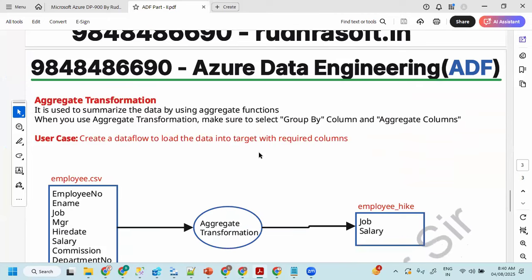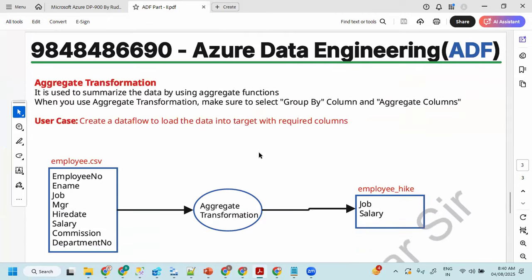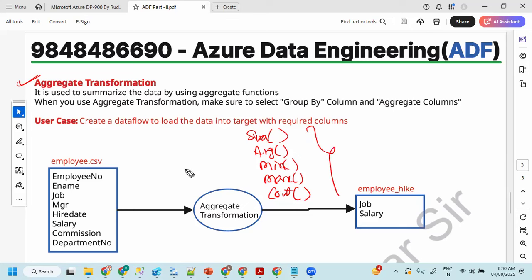The next transformation is the aggregate transformation. The name itself says we can aggregate the data or summarize the data, depending on your business requirement. Most of you may be aware of the sum function, AVG, min, max, and count. These are all the aggregate functions, and all of them work with group by.